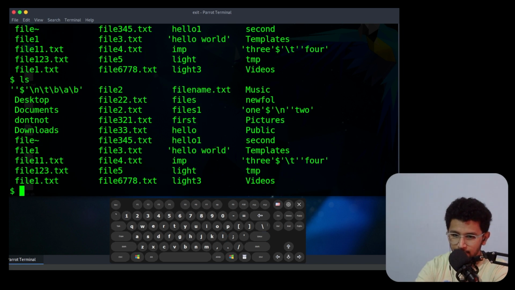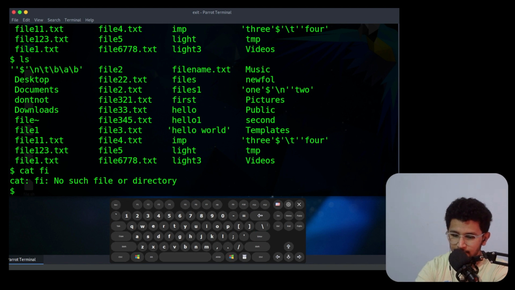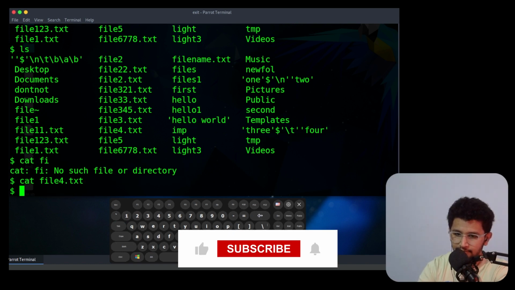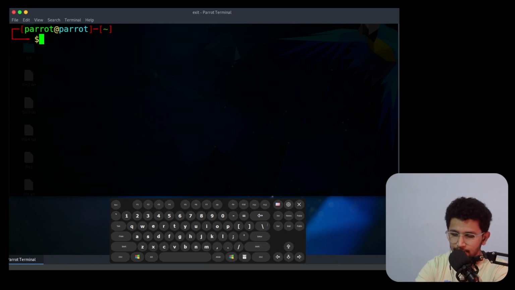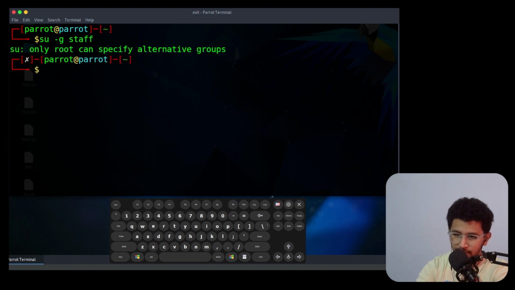You can do whatever you want, like cat file.txt, or cat file4.txt, that will also work. There is nothing in it, so it will not display. If you need to come out, you need to do exit. Let's say that you have many groups, and you need to shift between groups. You can also use -g, that will shift between groups.